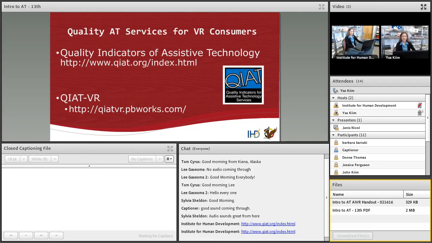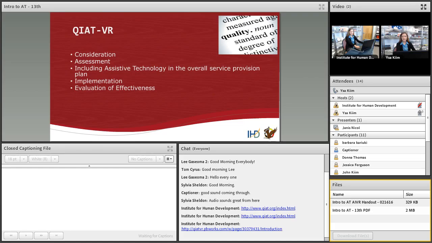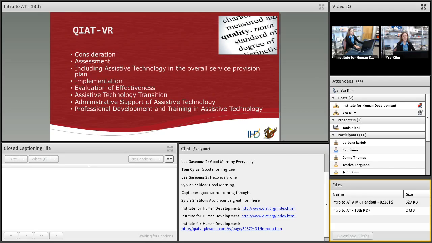And so I'd like to introduce you to a few of the pieces of the QUIET VR. And know that as we are developing training modules, we'll go more in depth into the QUIET VR and you can select different modules to review and understand this QUIET VR even more in depth. And we'll look at consideration, assessment, including AT in the IPE, implementation, evaluation of effectiveness of assistive technology. Assistive technology and transition, and that's not only transition from high school into vocational rehabilitation settings, that may also be transitioning into a new workplace. We'll also consider administrative support of assistive technology and professional development and training in assistive technology. Finally, we want to make sure that we're supporting consumer self-awareness and self-advocacy specific to assistive technology.